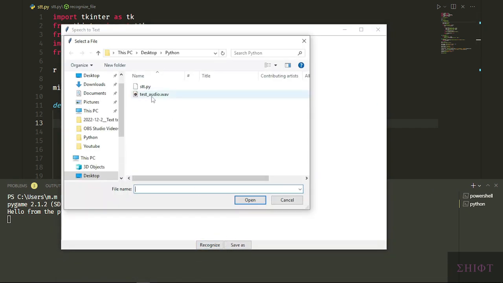When I press recognize, we have the file explorer to select the audio. I've prepared the audio which is made by our text-to-speech converter program. If you want to know how, I'll put the video for you in the end screen.